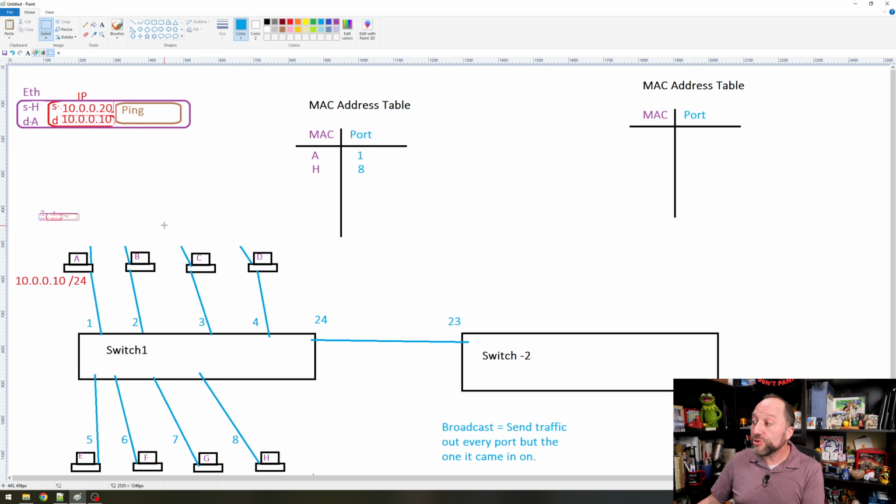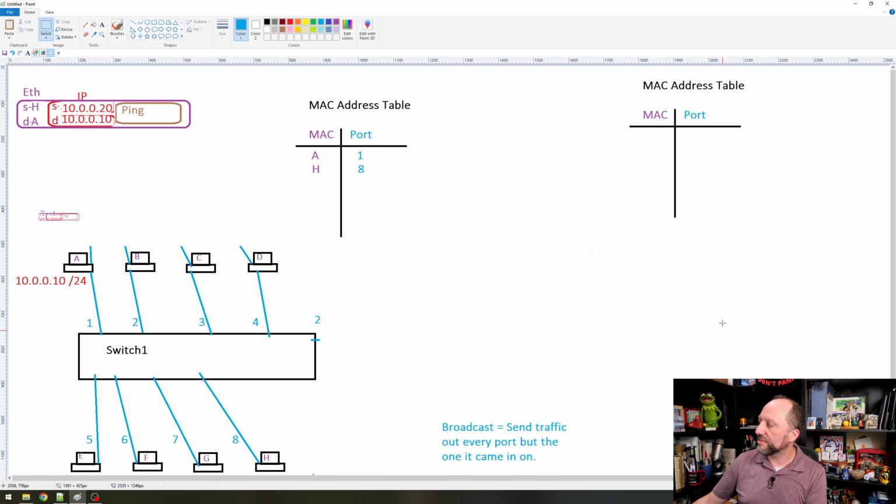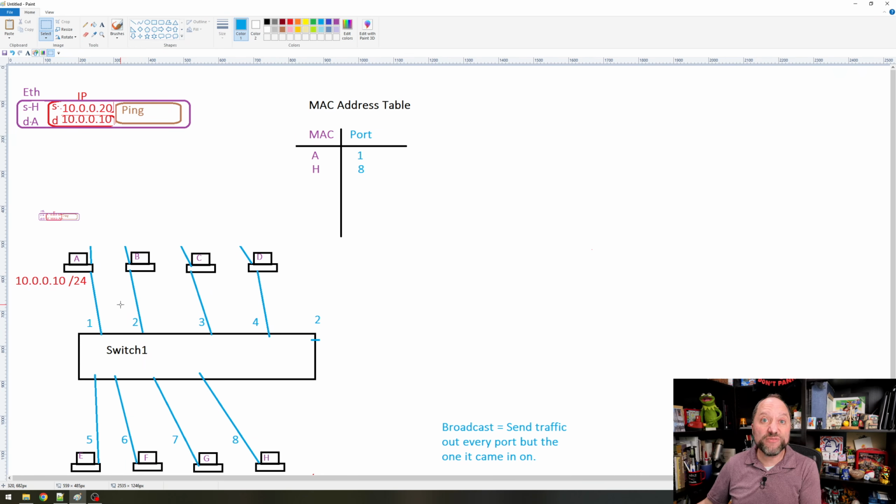But if we want to split things up into different broadcast domains, well, that's again where this idea of a VLAN comes in. So I'm going to get rid of our second switch again for a second. So let's keep things simple. And let's just say that we want half of the ports on here to be in VLAN 1 and half of them to be in VLAN 2. Just to have different numbers. There will be a number associated with a VLAN.